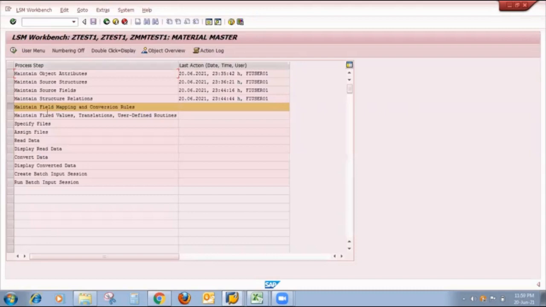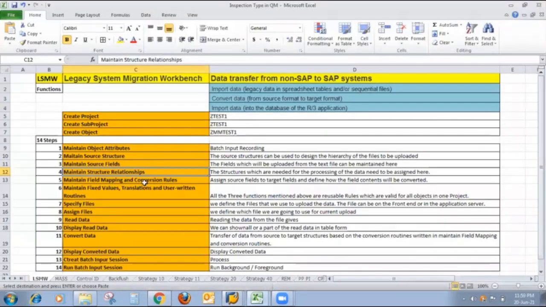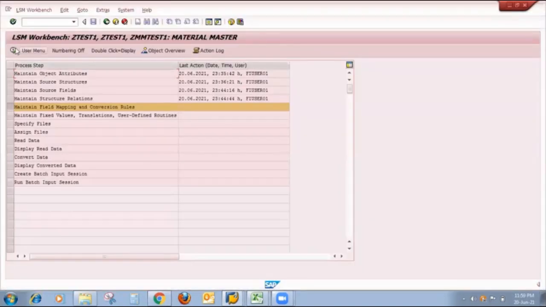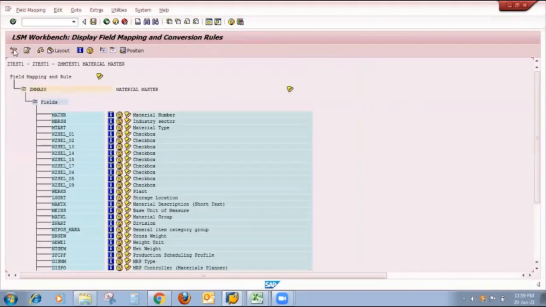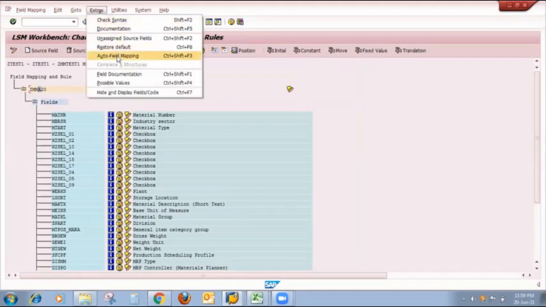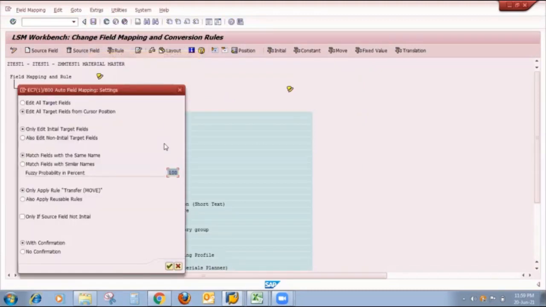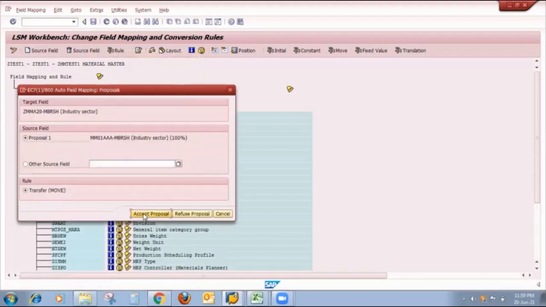Now my fifth step is maintain field mapping and conversion rule. Look, assign the source field to the target field and define how the field content will be converted. Means if I execute it, go to change, click here, go to extras, click on auto field mapping. Here, yes, click on accept proposals a number of times, because here it maps all the screens properly in our system. So I click here a number of times.